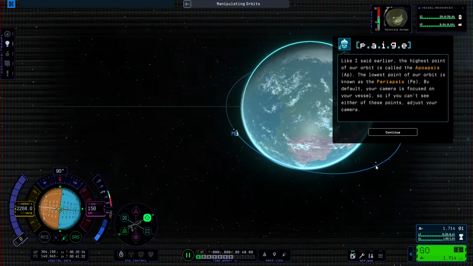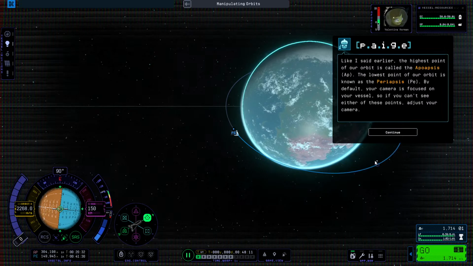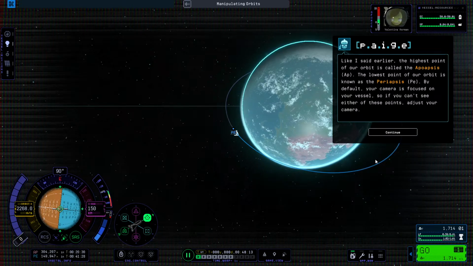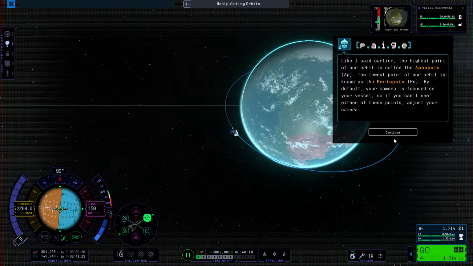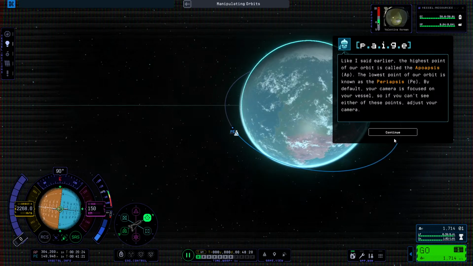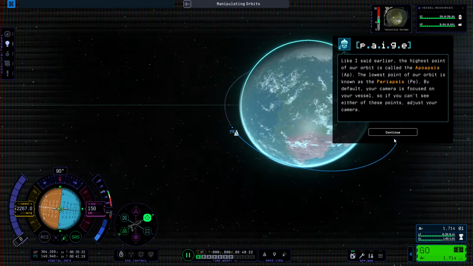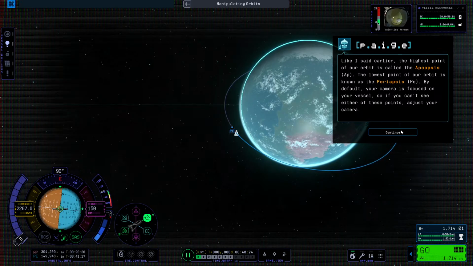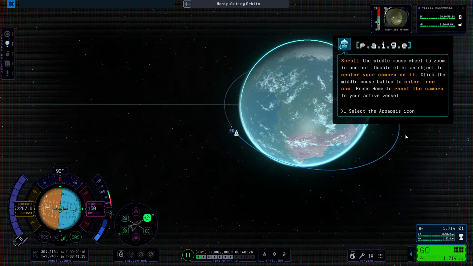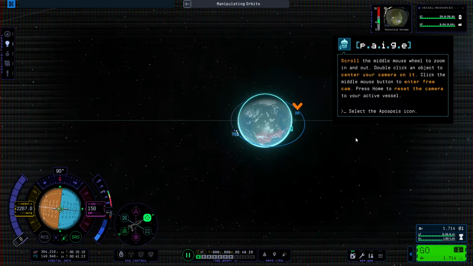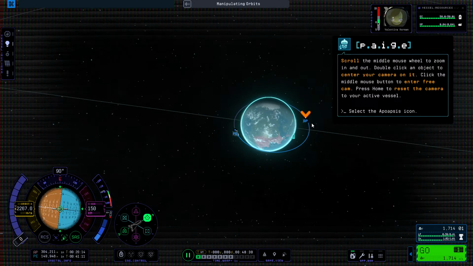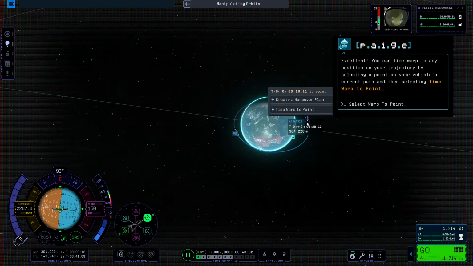Like I said earlier, the highest point of our orbit is called the apoapsis. The lowest point of our orbit is known as the periapsis. By default, your camera is focused on your vessel, so if you can't see either of these points, adjust your camera. Scroll the middle mouse wheel to zoom in and out. Double-click an object to center your camera on it. Click the middle mouse. Excellent!